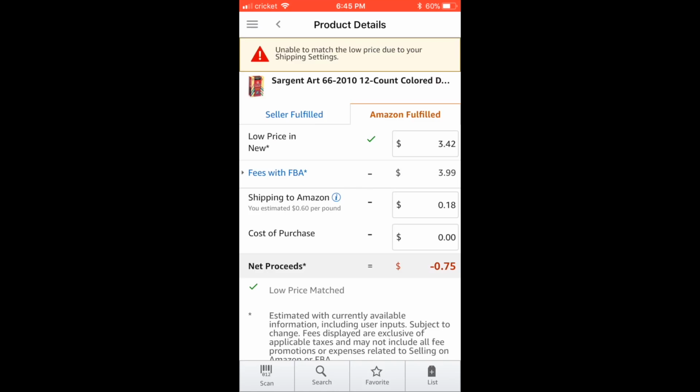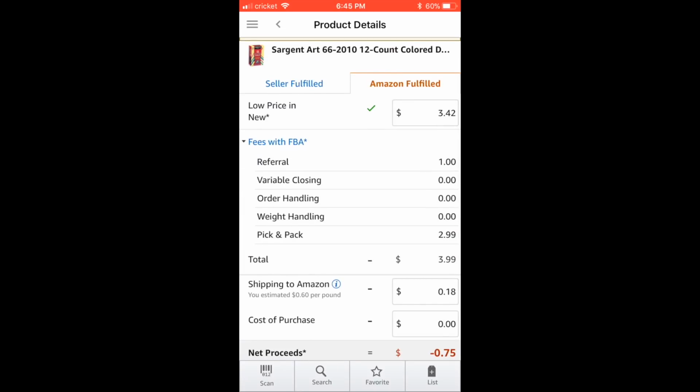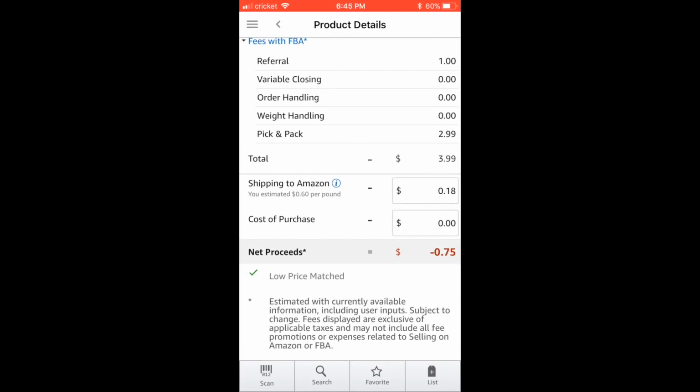Look, the low price right now is $3.42. The fees alone are $3.99. Watch, I'm going to click on fees with FBA, and you can see a breakdown of a referral fee of $1 and pick and pack of $2.99, so a total of $3.99. Just shipping it to Amazon alone would cost me 18 cents. I would lose money.